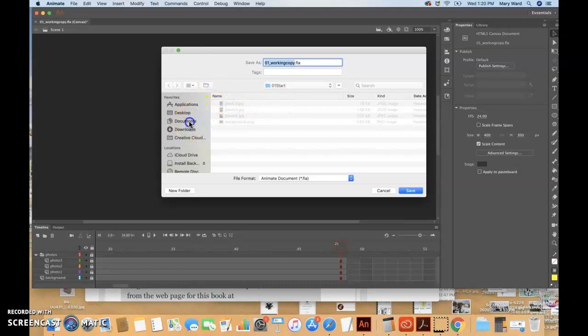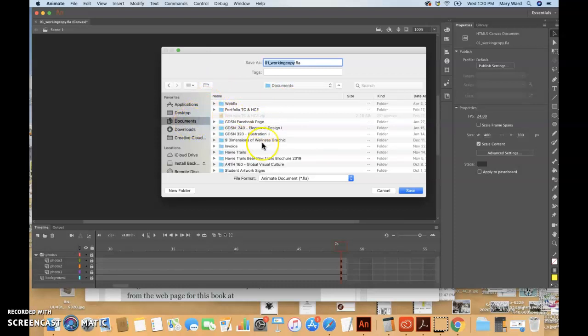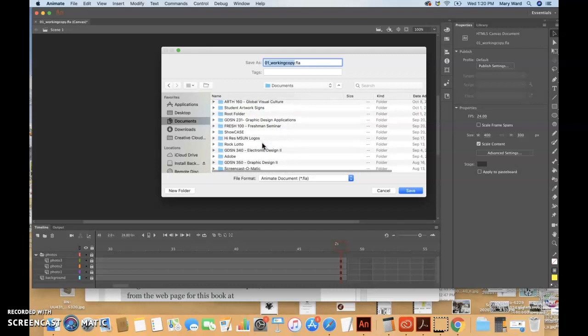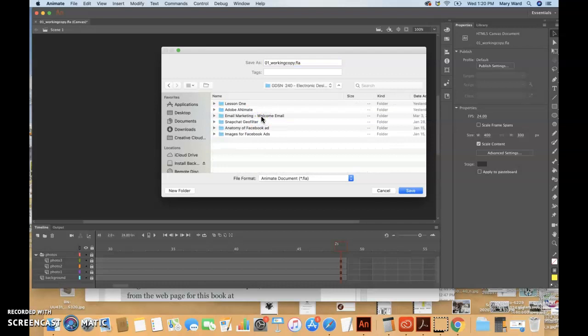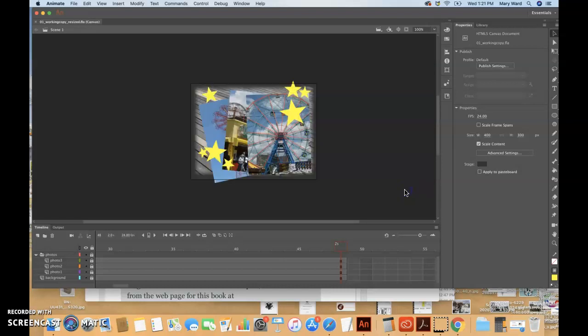Where did I save this? I think I saved it in Documents, Electronic Design One, sorry. Here it is, Lesson One. We already have working copy FLA, but we'll make it working copy underscore resized FLA. Make sure we have .FLA selected and then save. So we'll have two Animate files, identical in content but with different stage dimensions.